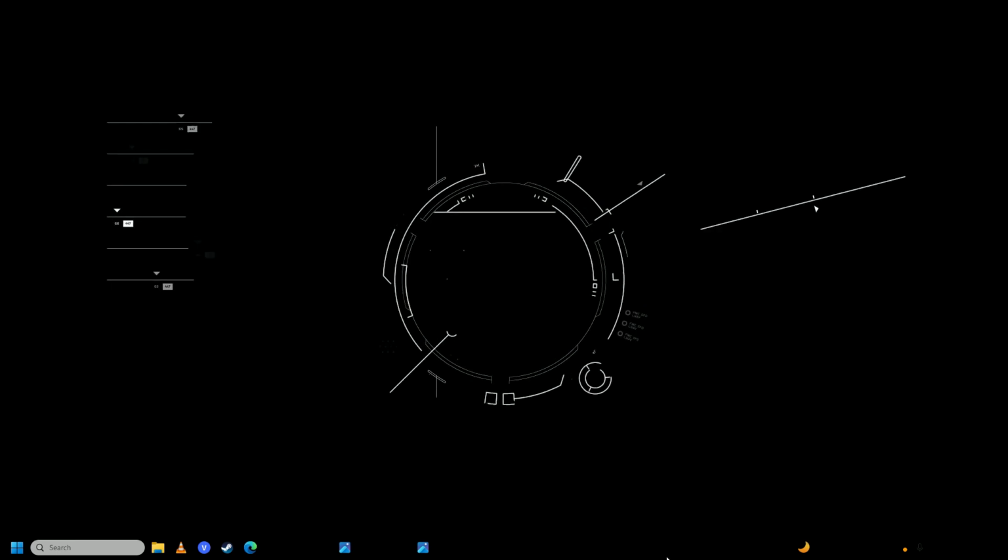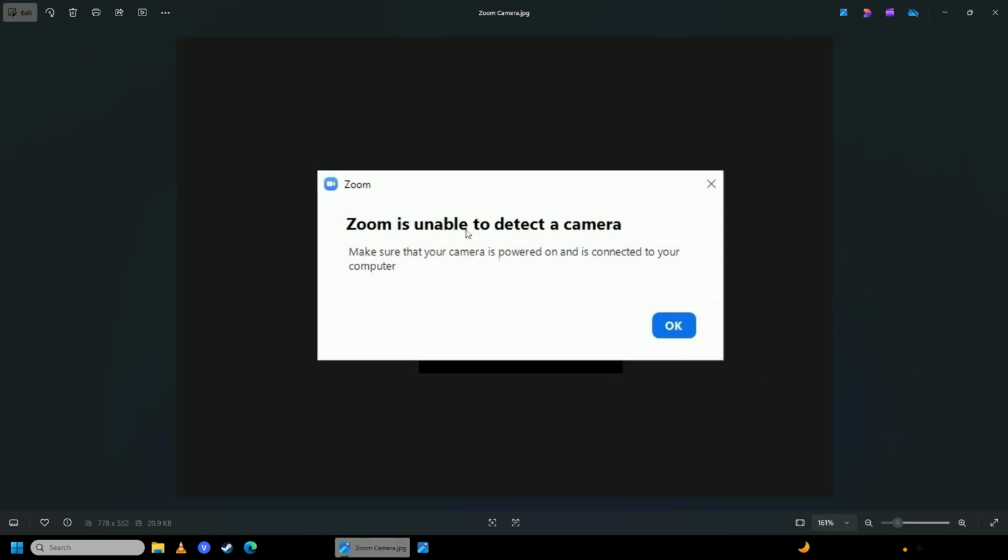Hello everyone, if you're trying to use your camera on Zoom and you keep getting this error, Zoom is unable to detect your camera, then you have come to the right place, because in this video I'm going to show you how easy it is to fix this annoying problem on your computer.